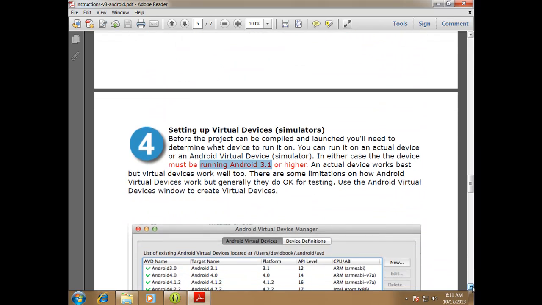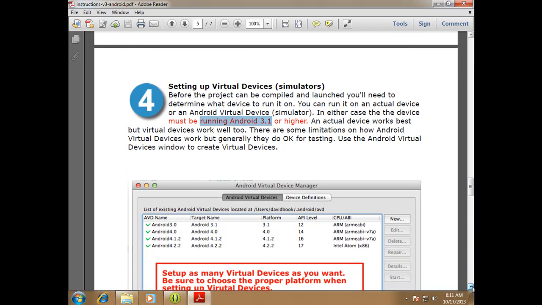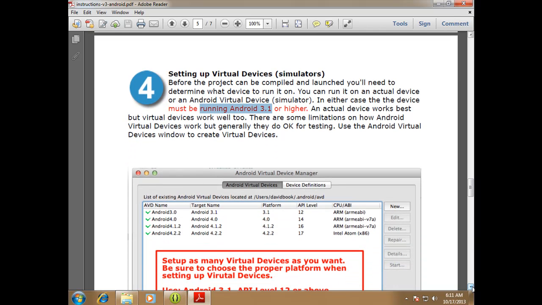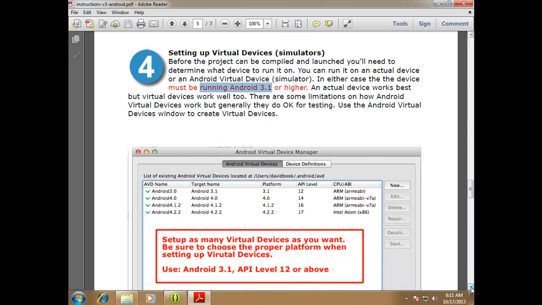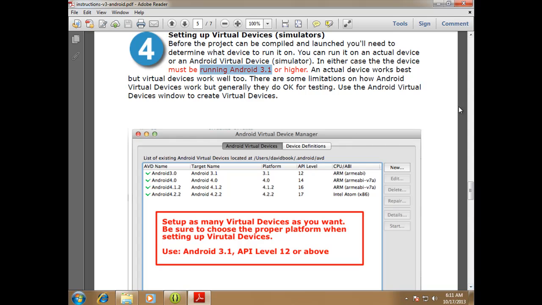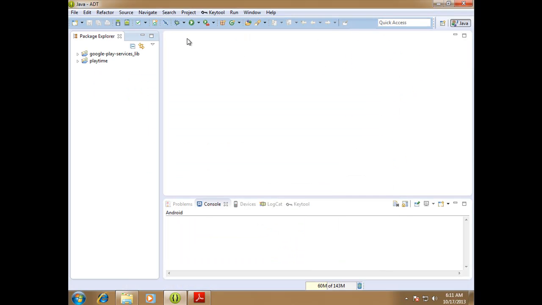So next thing we're going to do, you can set up the virtual device if you want. We're not going to go ahead and launch a virtual device here, but it has to be running 3.1 or higher. That's the same principle. Setting up the virtual device normally. I'll just go ahead and set one up, but we won't run it.